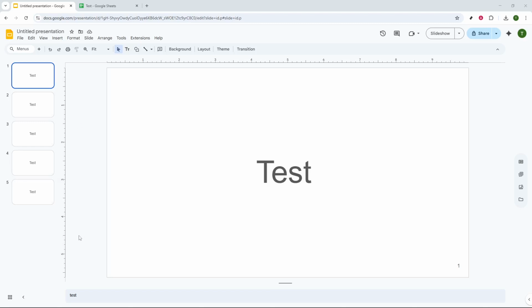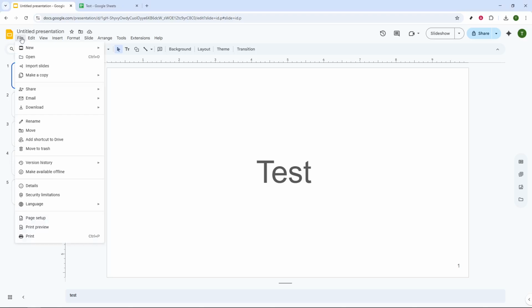Once your presentation is open, take your attention to the top left corner of your screen. There, you'll notice a menu labeled File. Click on File, and a drop-down menu will appear. As you scroll through this menu, you'll find an option titled Download. Hover over Download, and you'll see several formats to choose from. For today, we want the second option, which is PDF Document, .pdf. Go ahead and click on that.